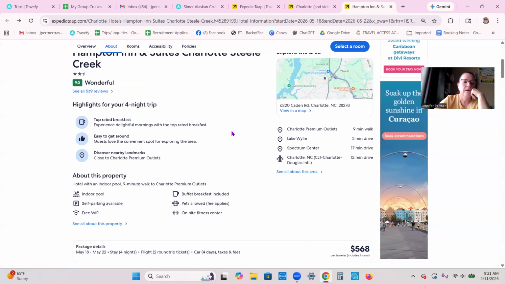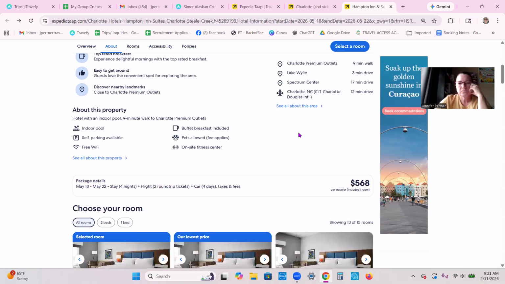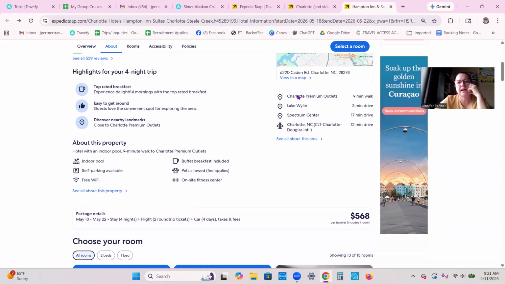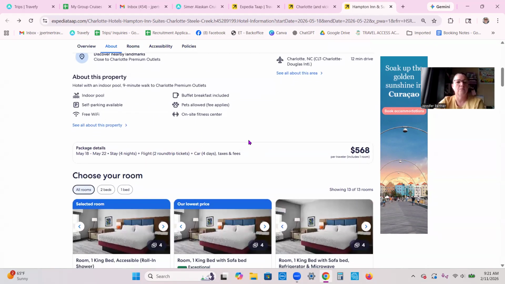And then, so you want to know about the property. Over here, this is nice too because it kind of tells you some other things. Like this is just a 9-minute walk, right? So if they wanted to take a nice little walk, they could walk to those outlets. Just some other things that are in the area. 12-minute drive, that's not far, right? From the airport. And there's more if you want to see more. It has a buffet breakfast that's included, so that's important. You want to make sure you let your customers know.